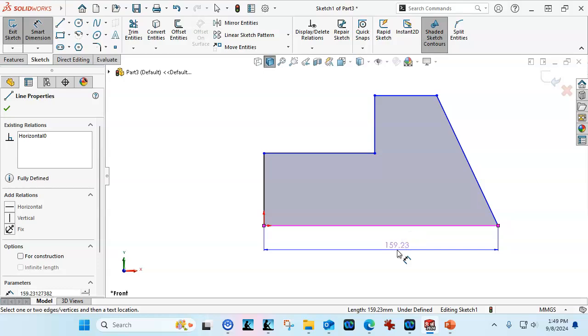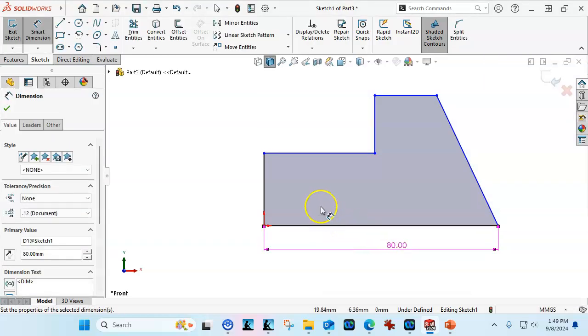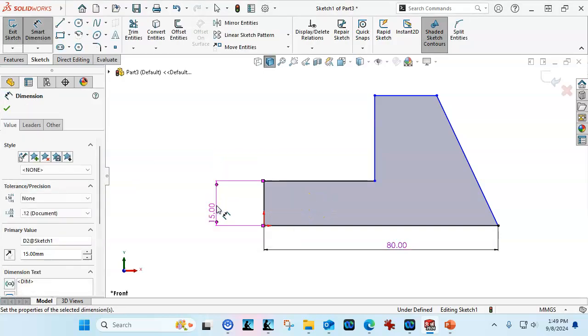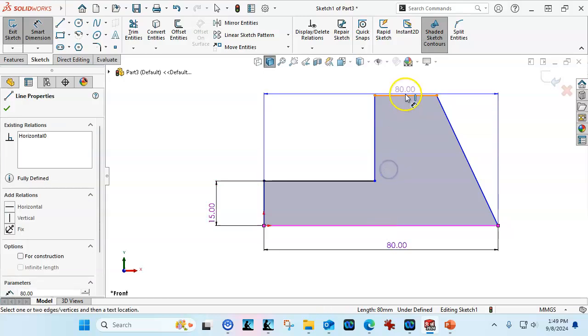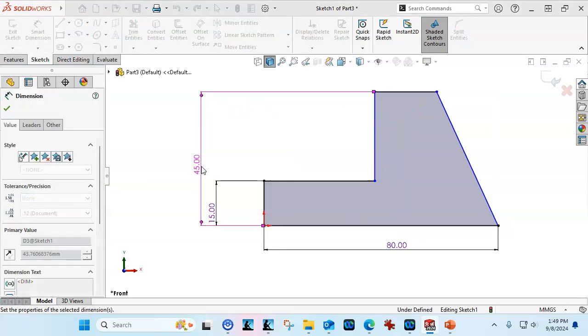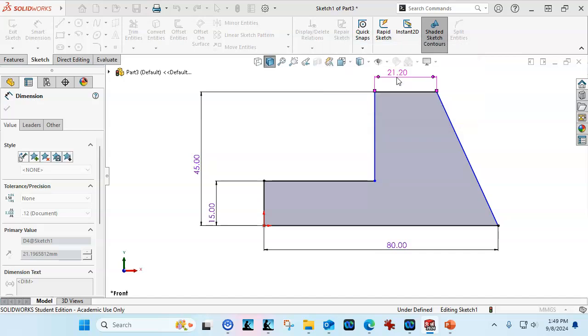All right, the other reason I want to go this direction: we have 80 across the bottom, 15 on the side, 45 on the height. And then we have a distance of 25, an angle of 30, and so let's go with the 25 there.